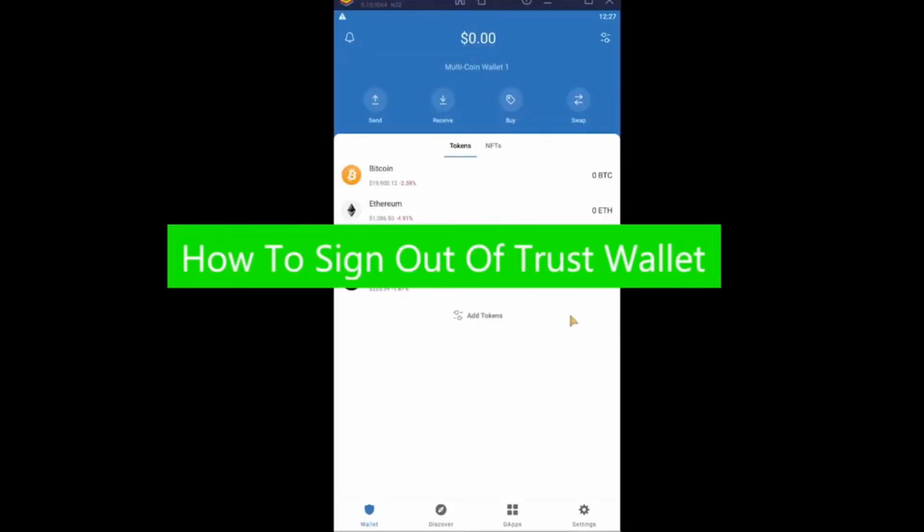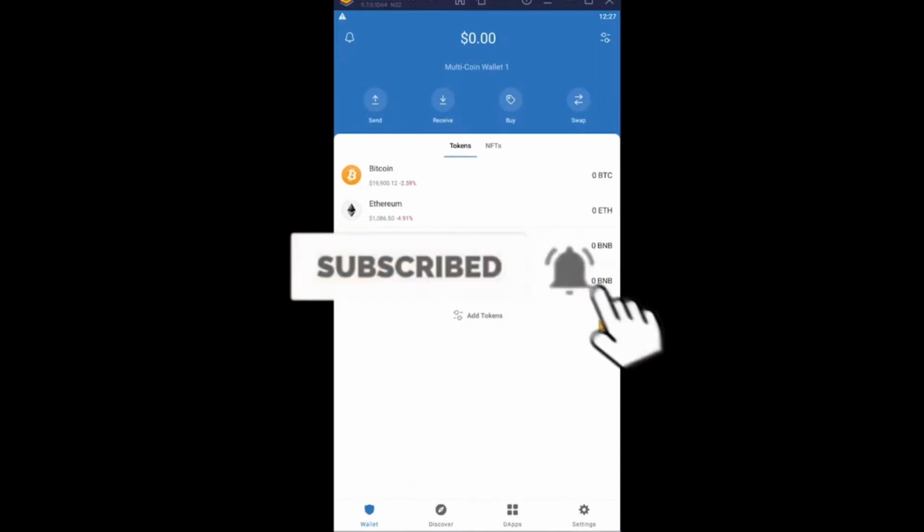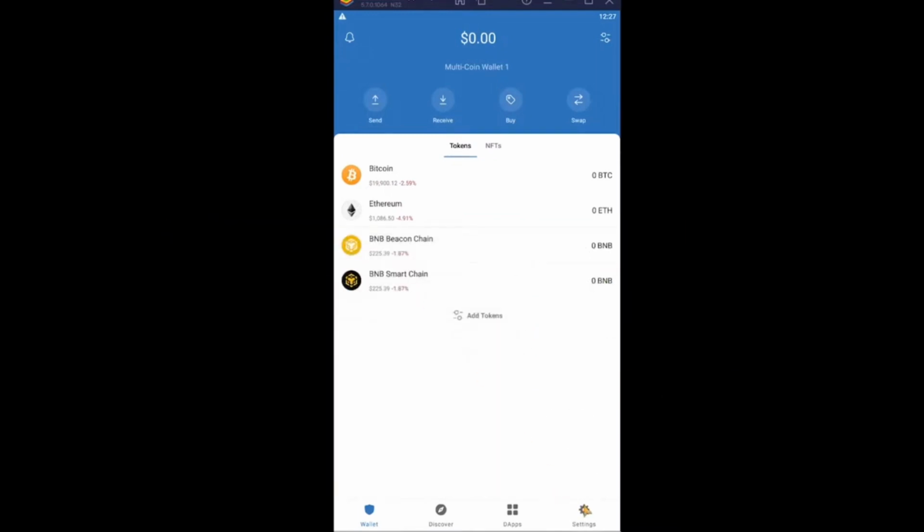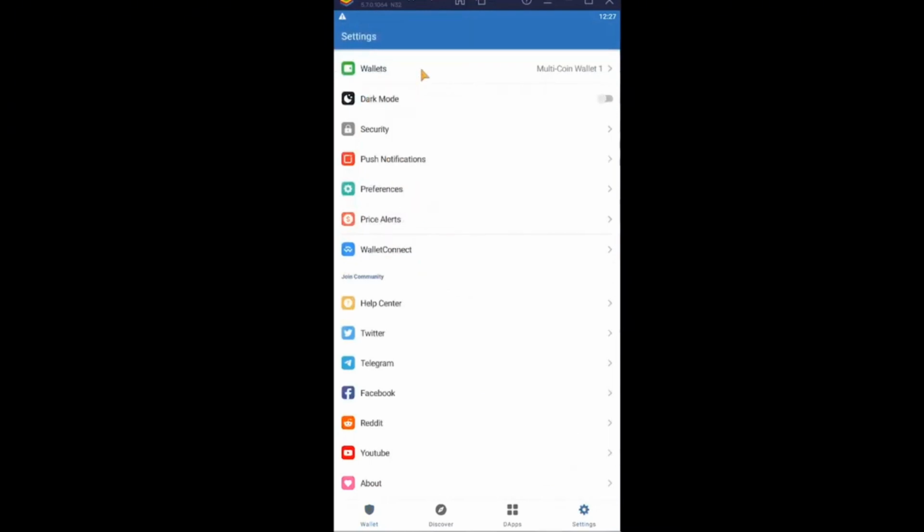How you guys can sign out of your Trust Wallet. By sign out, I mean how you guys can log out from your Trust Wallet. All right, now first step, open your Trust Wallet and go on settings. Once you go on settings, go on where it says wallets over here.